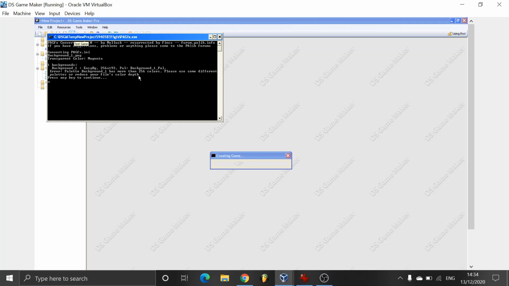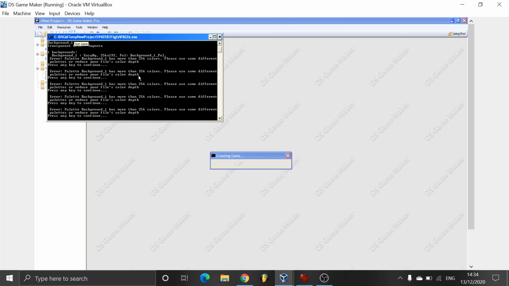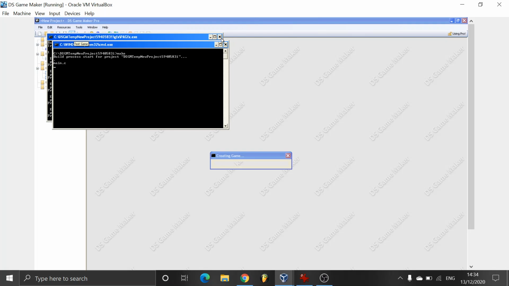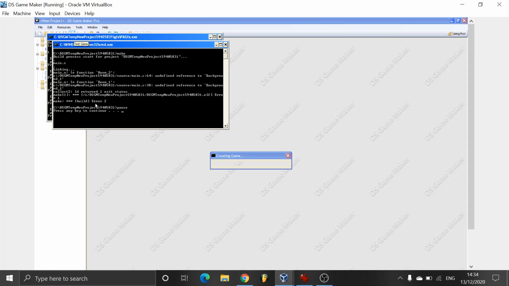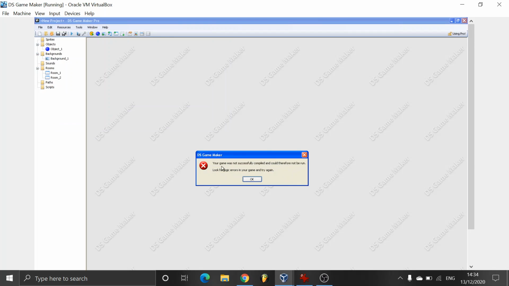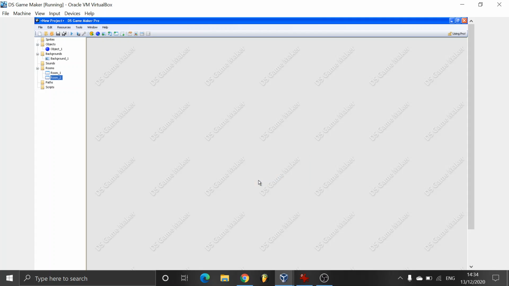Now you're thinking, okay, what's the issue here? And you keep pressing any button, and then you keep getting that message. You obviously have to quit out after this, press X, and then it's going to give you this error message over here: your game was not successfully compiled. So you're thinking, okay, how do you fix this issue?